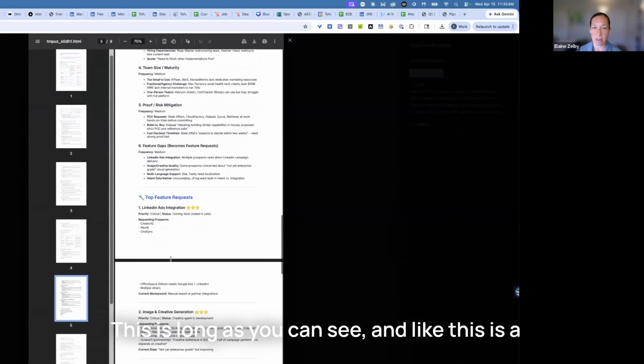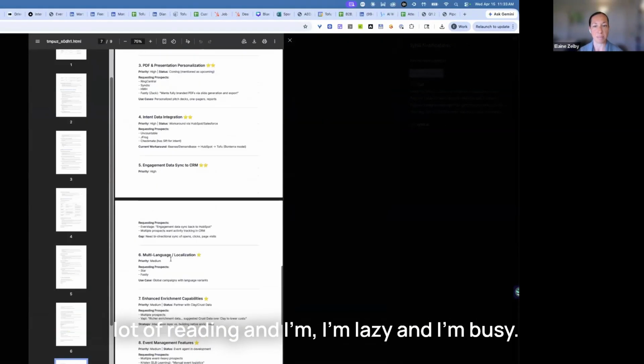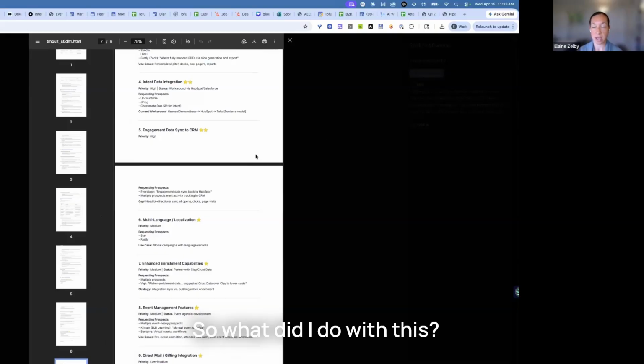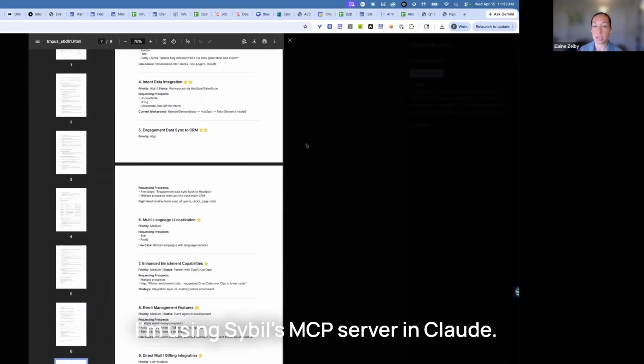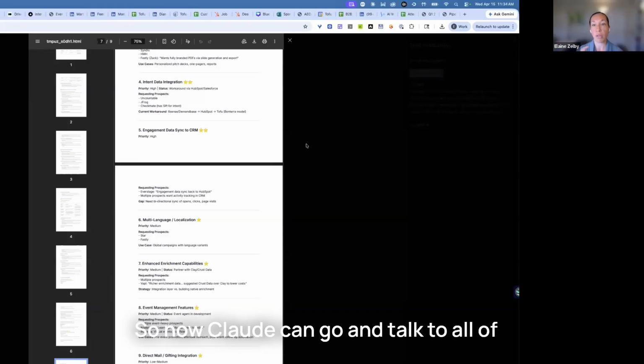This is long, as you can see, and this is a lot of reading, and I'm lazy and I'm busy. So what did I do with this? I actually put this into Claude. I'm using Sybill's MCP server in Claude. So now Claude can go and talk to all of this data.